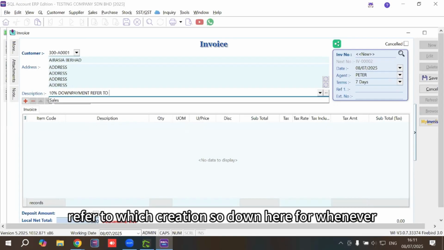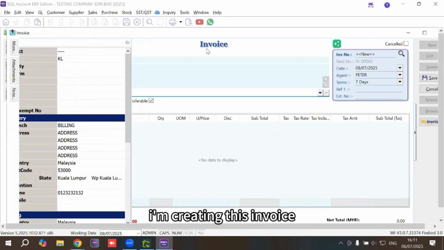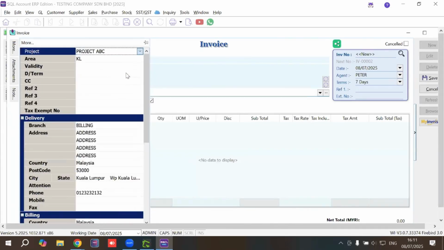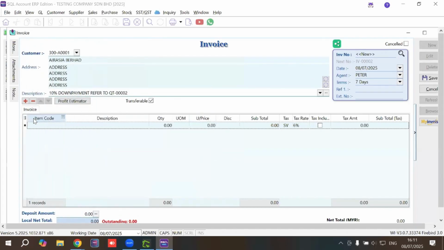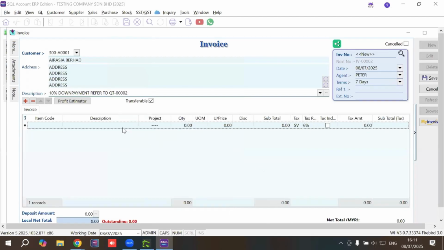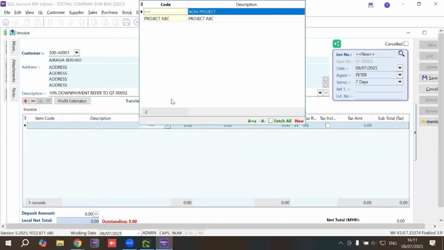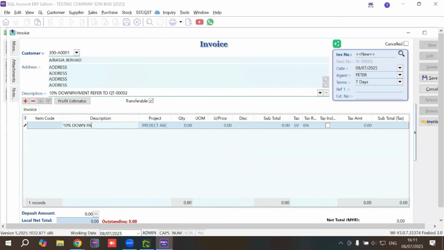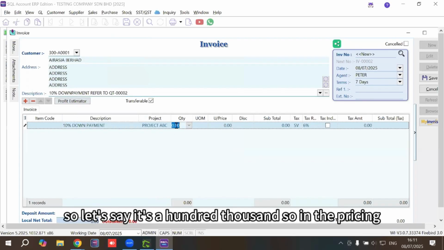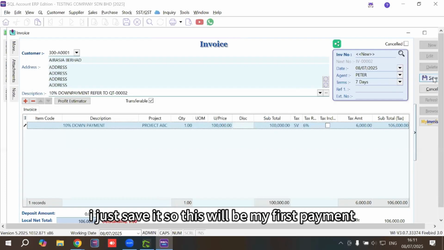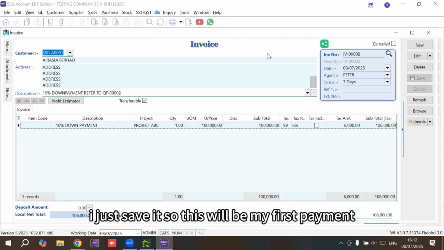Refer to the quotation. So down here, whenever I'm creating this invoice, I must also select the project, if you want to link it to a project. And also the item project as well. So let's say, for example, description will be 10% down payment. So let's say it's 100,000. So in the pricing, I key in 100,000. So once this invoice is done, I just save it. So this will be my first payment.